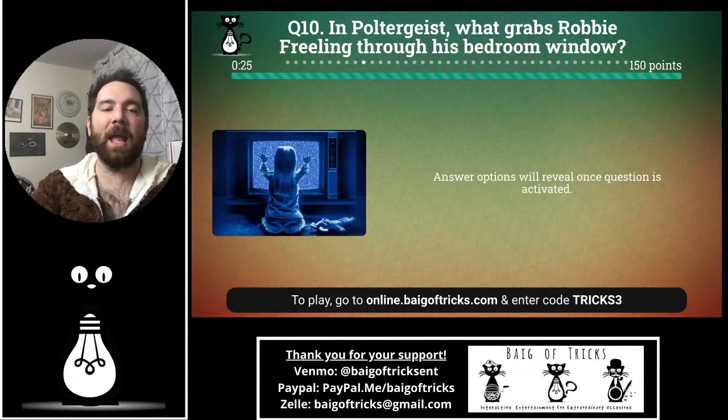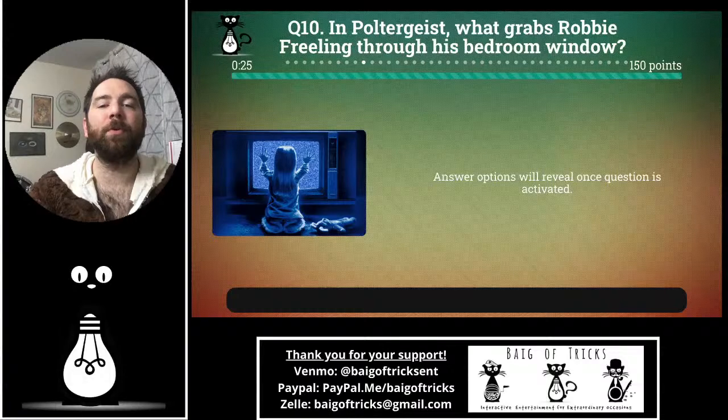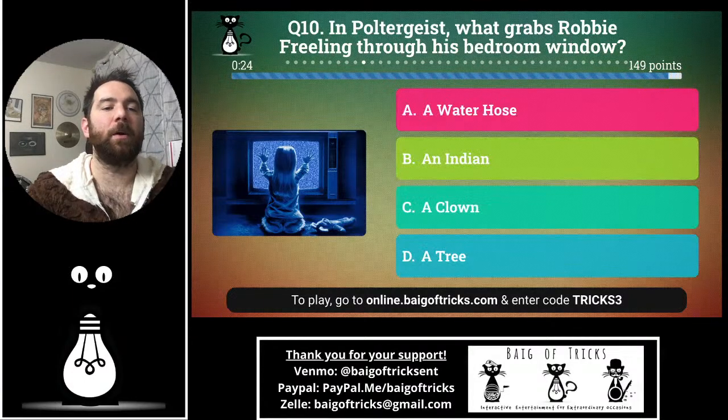Question number 10. In the film Poltergeist, what grabs Robbie Freeling through his bedroom window? In Poltergeist, what grabs Robbie through his bedroom window? Is it a water hose, an Indian, a clown, or a tree?